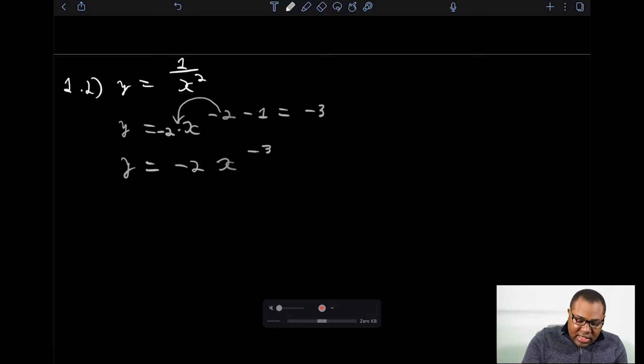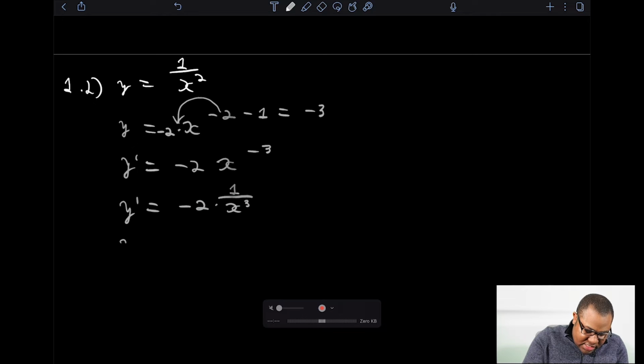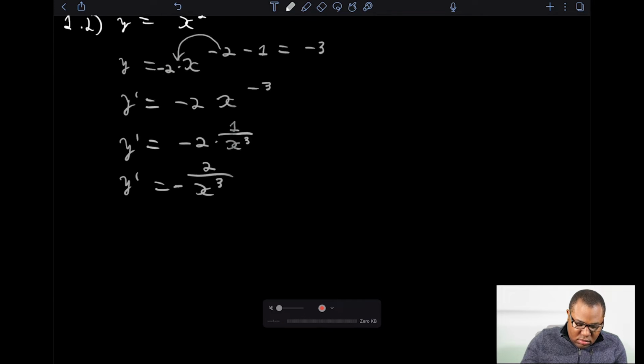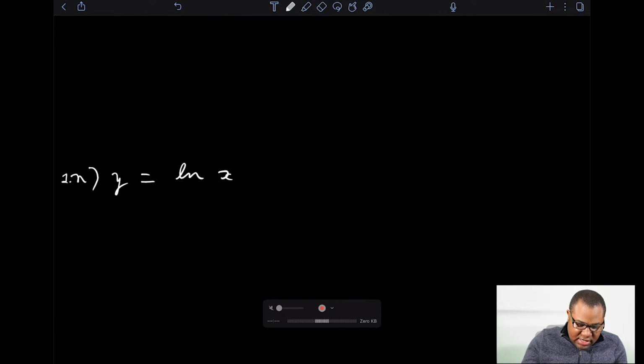Okay, so let's rewrite this portion, the x to the negative 3. And what could we rewrite it as? In rewriting it, we'll end up having 1. This is the same as 1 over x to the 3. And then we'll have negative 2 times, which can be simplified to say negative 2 over x to the cube, and we need to leave the negative sign at the front. Okay, so let's go to the next example.